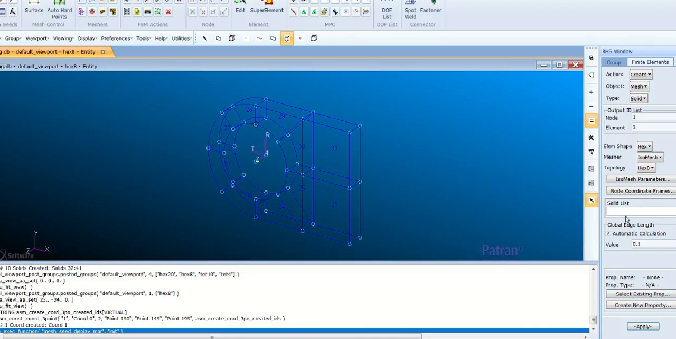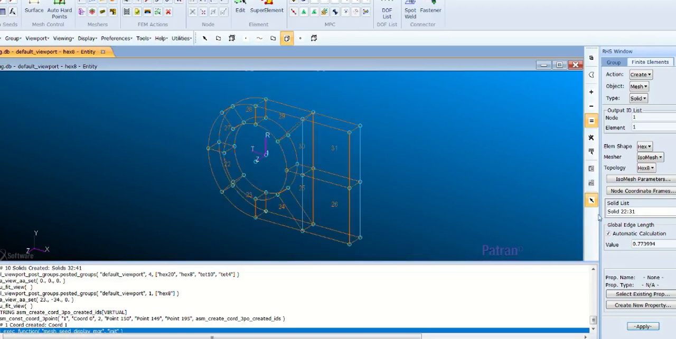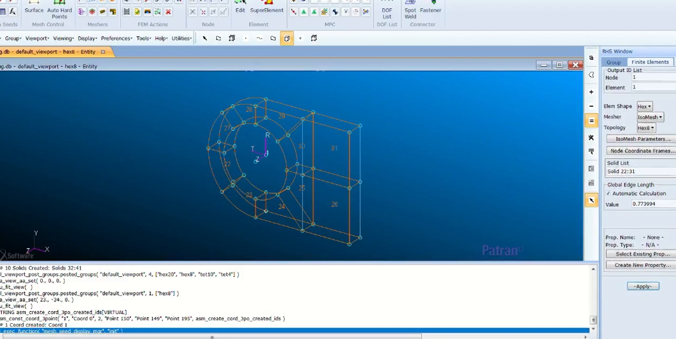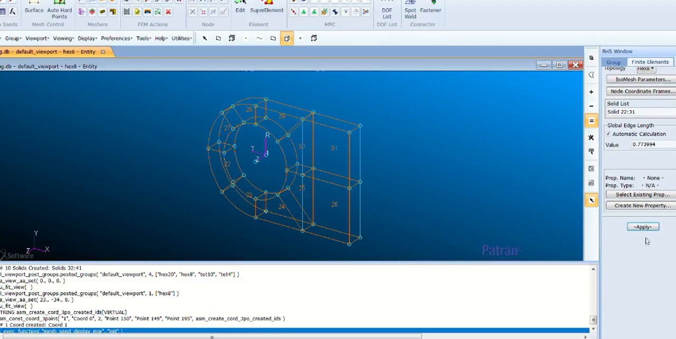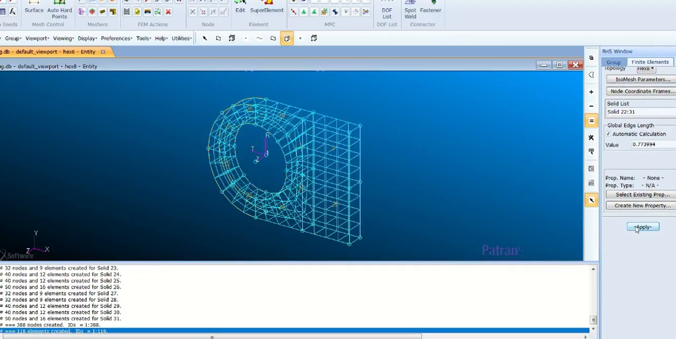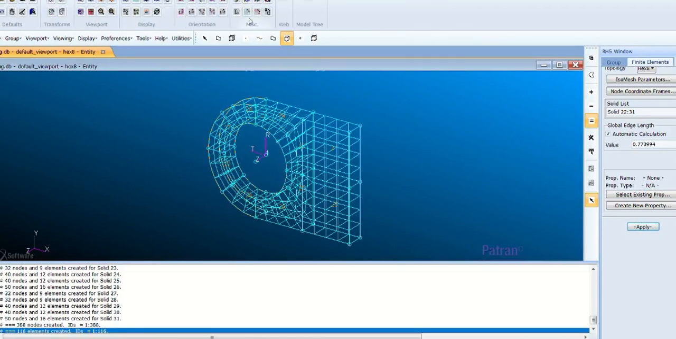And then we're going to do it with hex 8. For solid list, we select the hex 8 geometry, then click apply. We will repeat this process for the hex 20.